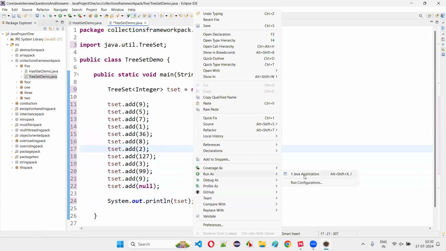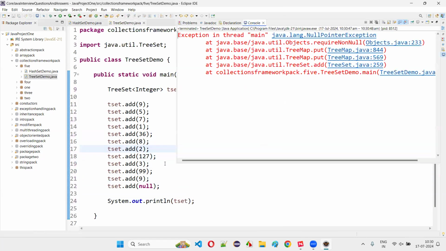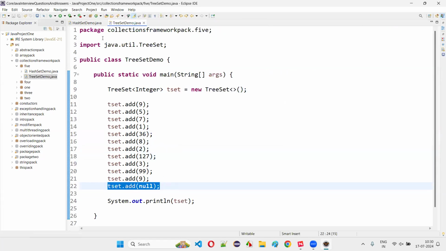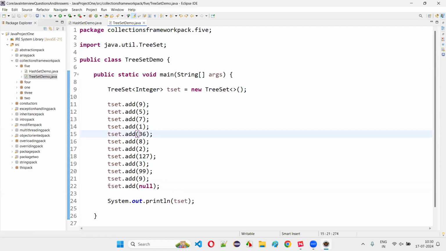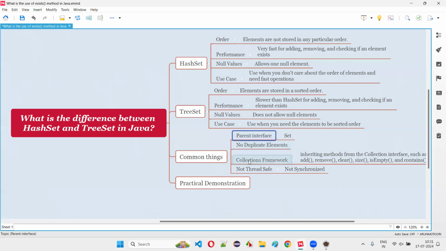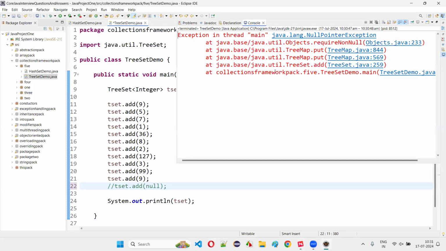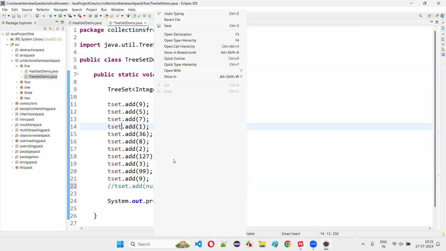With the output, we can understand that the elements will be stored in ascending order. In case of numbers, you see, a null pointer exception is coming because you cannot add null. Whereas in case of HashSet, you can add null; only one null value will be allowed. But in TreeSet, null will not be allowed. I already mentioned it here. It does not allow null elements, and you are getting a null pointer exception.